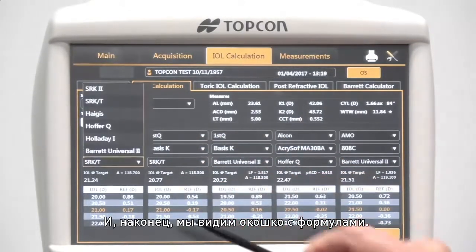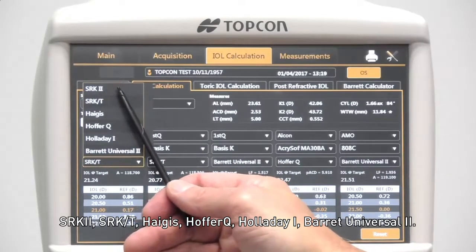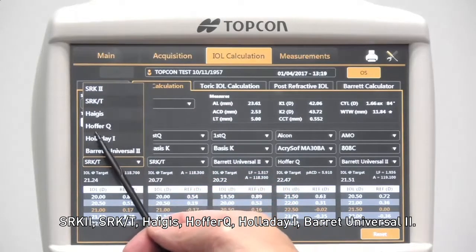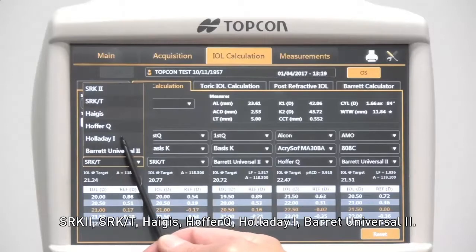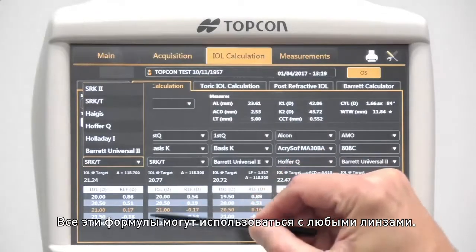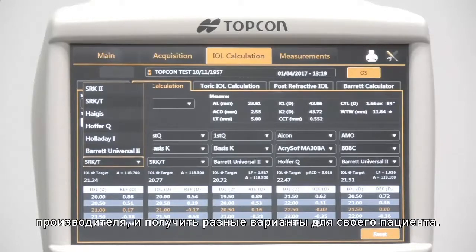And finally, we have a number of formulas. The most popular formulas that we have is the SRK2, SRKT, the Huygens, the Hoffer Q, Holladay 1, and the Barrett Universal 2 formula. Any of these formulas can be used with any of the lenses, and you can make 5 different combinations between formula, lens, manufacturer, and obtain a variety of options for your patient.